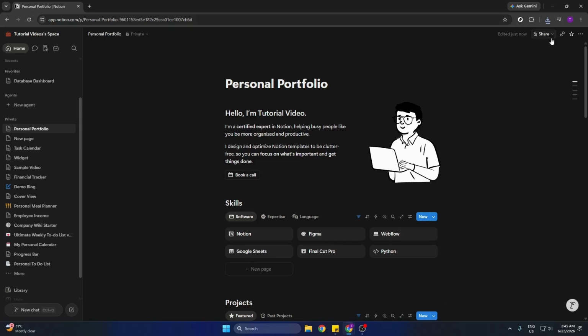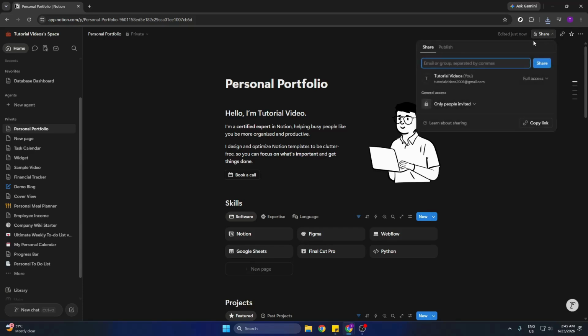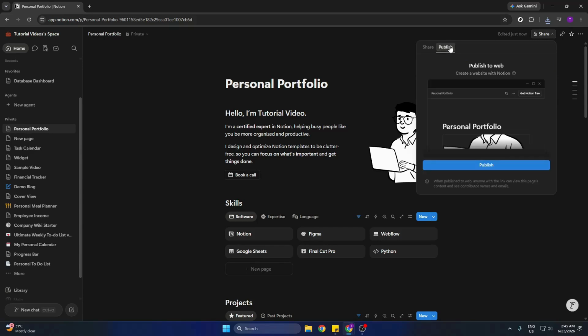Publishing your work online is as simple as a click. After clicking on Publish, you'll see an option to confirm your choice. Go ahead and click on Publish again. This step is crucial as it makes your portfolio accessible to the world.